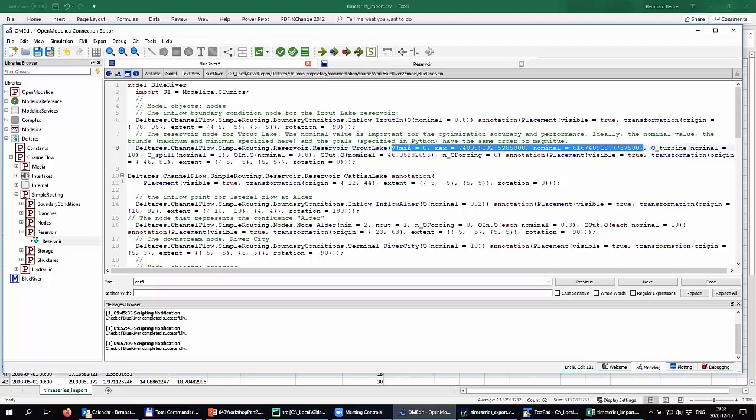So we need to specify the volume parameters and the outflow parameters for this reservoir node.